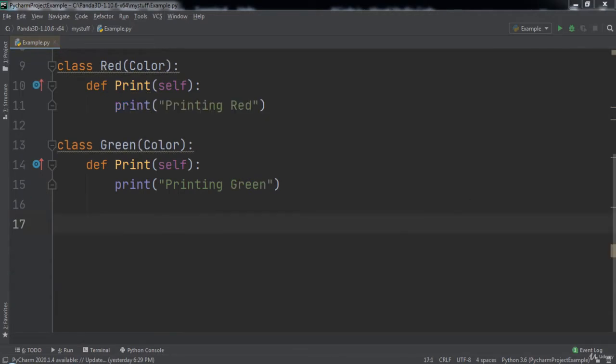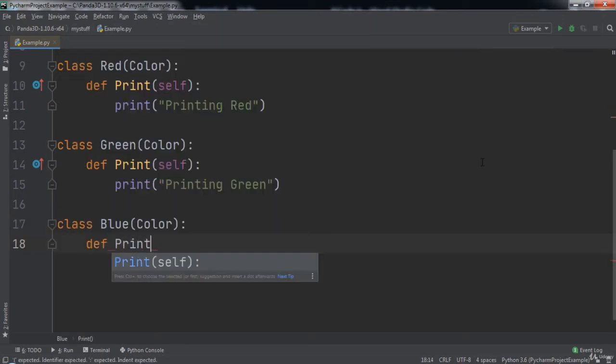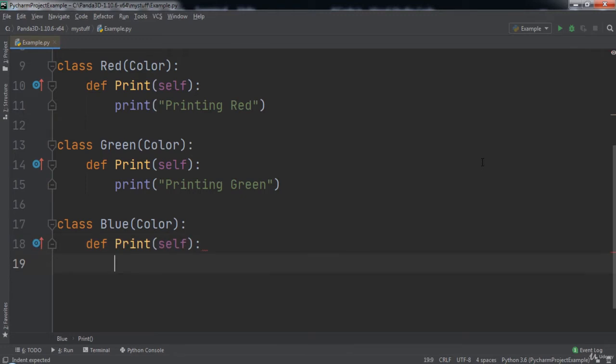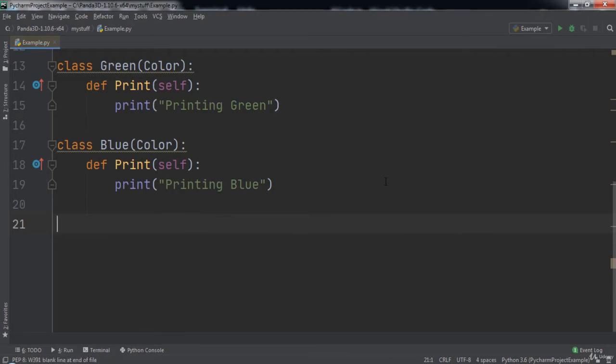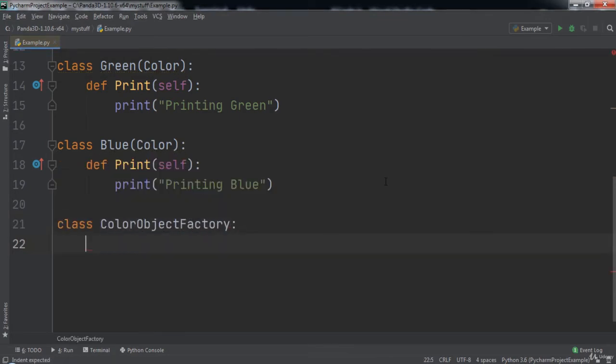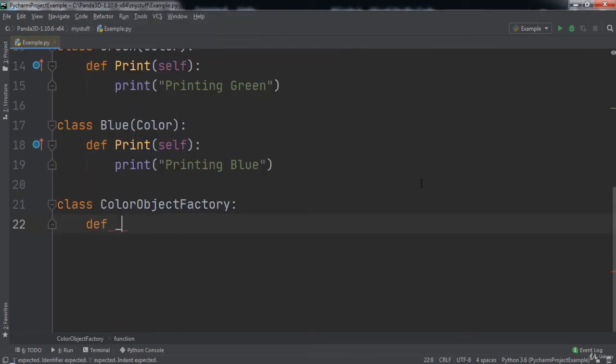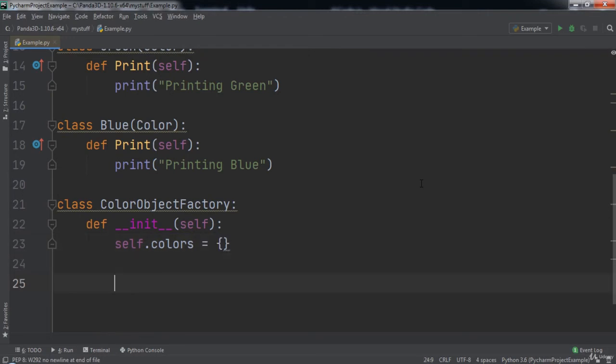Then we will create a class named blue that extends the color class. Inside of this class, we will define a print function that takes in the self parameter. In the print function, we will print the string printing blue to the console. After that, we will create a class named colorObjectFactory. Inside of this class, we will implement the init function that takes in the self parameter. Inside of init, we will set self.colors equal to an empty dictionary.